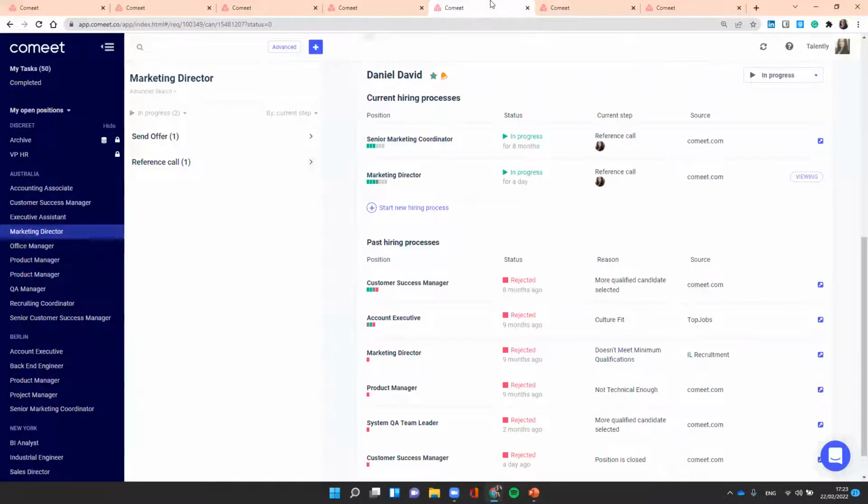Last, I want to show you the difference between how past processes and duplications look in the candidate card. Here we can see an example of Daniel. Daniel has two current processes. I can see all of his past hiring processes that were a while ago. I can see the reason, I can see the source. I also have a candidate card documented. So that's what happens when I do continue for parallel processes.